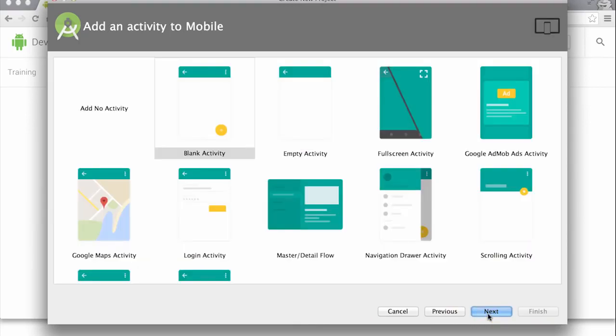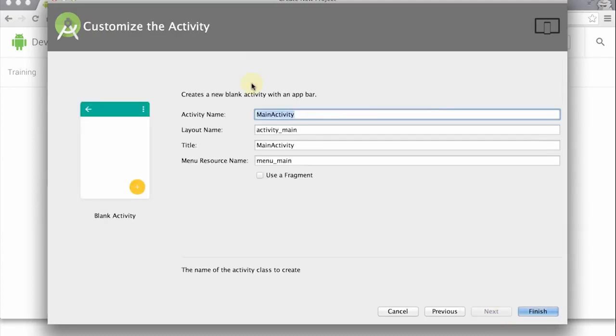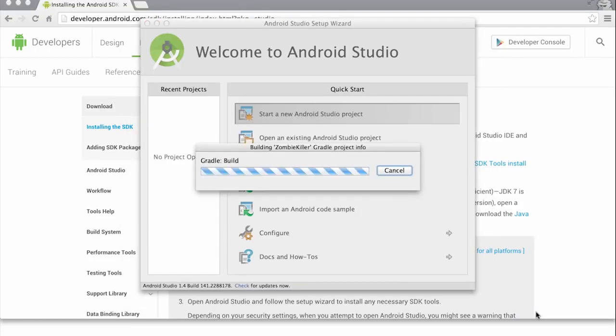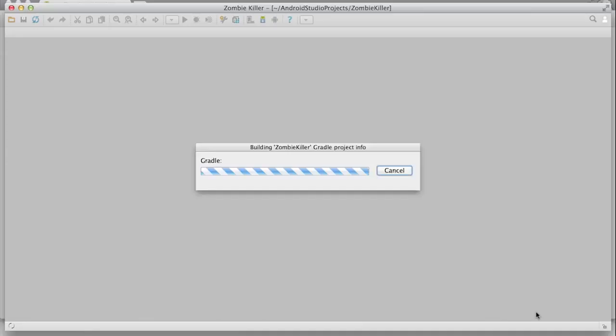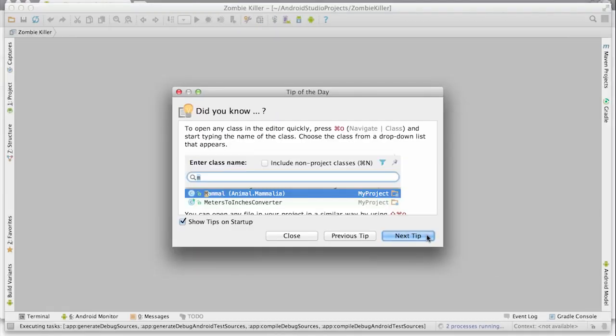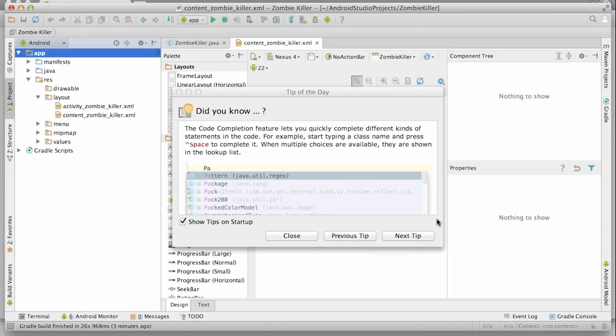Now you're prompted to select a new activity or user interface screen type to add to your project. To get started, we'll choose a blank activity, give it a name and a title. The other files, layout and menu resources will be automatically generated for you, and you can keep the default names. Then hit finish. Read some tips and wait for your new project to be created. This may take a little while the very first time you run it, so here's one we prepared earlier.